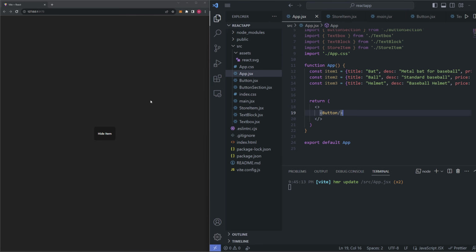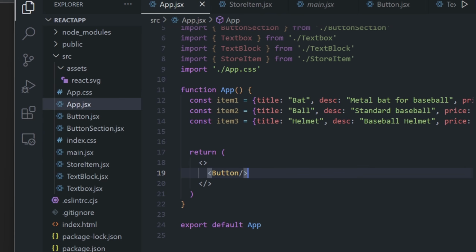The answer to that question is by using props to pass down information from our parent component, which is app.jsx, to our children components, which would just be button.jsx and storeitem.jsx. So let's do exactly that. In our app.jsx file, we need to have a piece of state that watches for the button to be clicked. That way we can know when to display the store item.